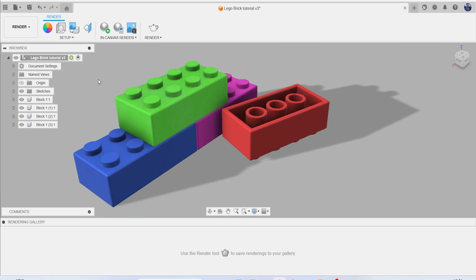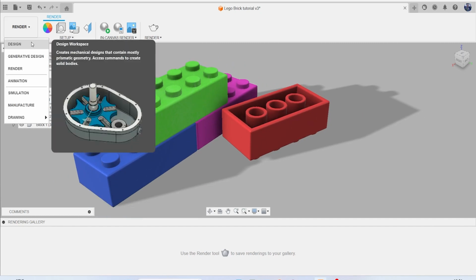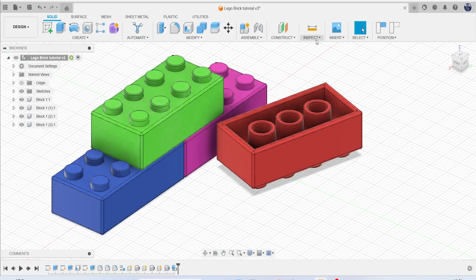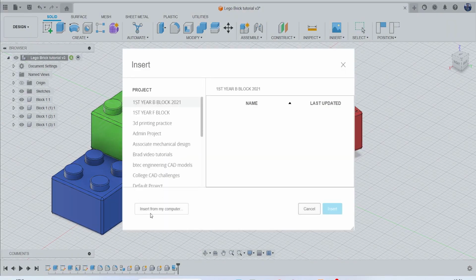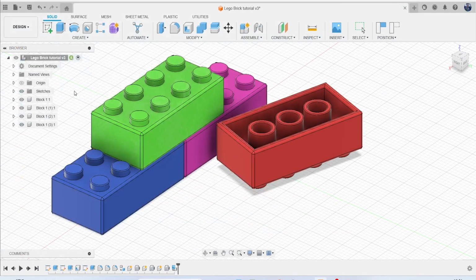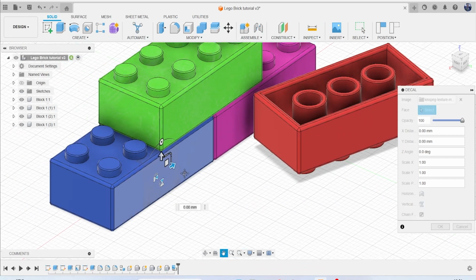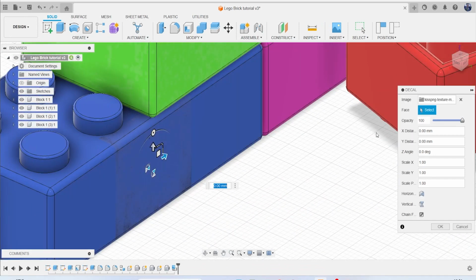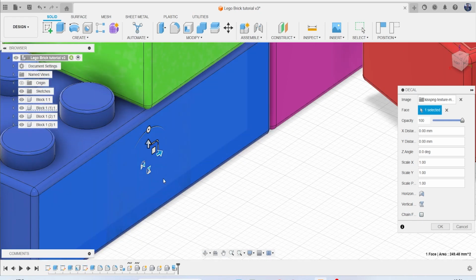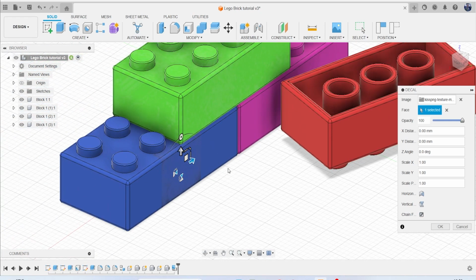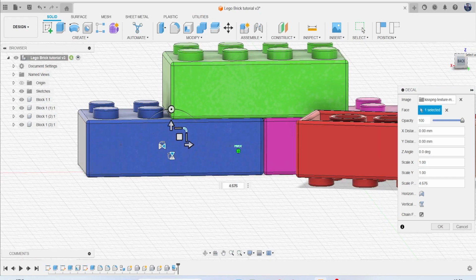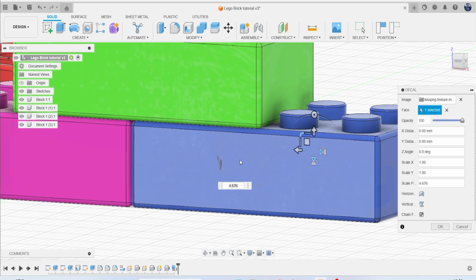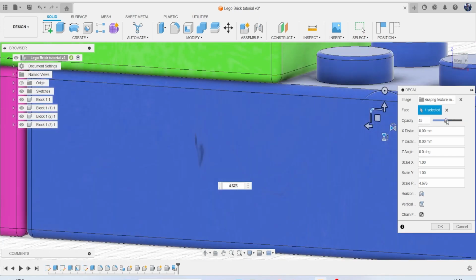So let's just add a few more. So I'm going to go to design, insert, decal. Let's grab this one we've just got. Now what you might choose to do is say you only want it on one surface. In that case, turn chain faces off and it will only stick on that one face. But for this, I'm just going to grab it, make it really, really big so it sort of covers everything. Again, I might turn the opacity down slightly.